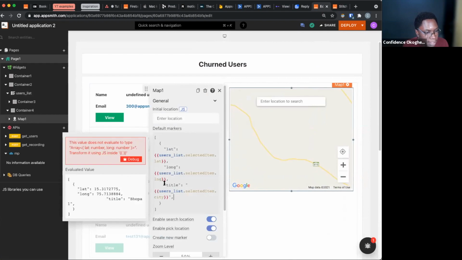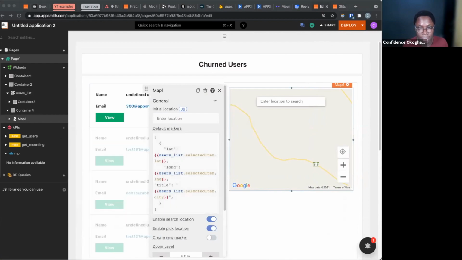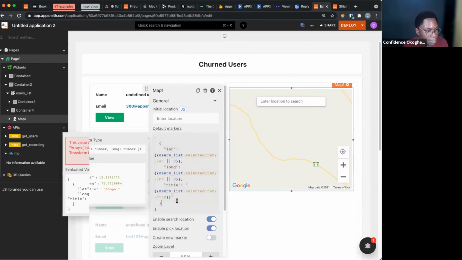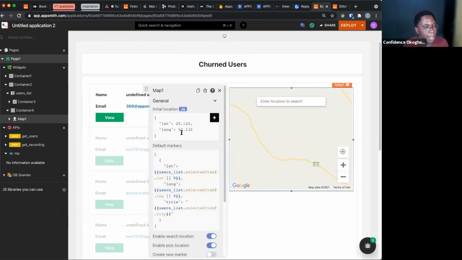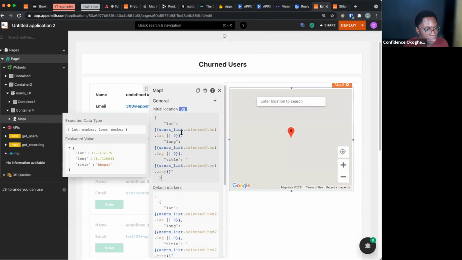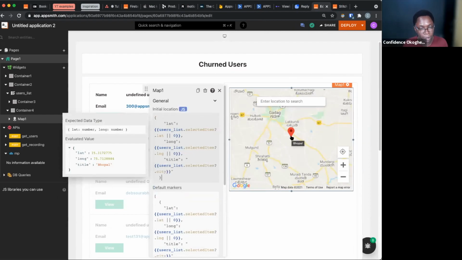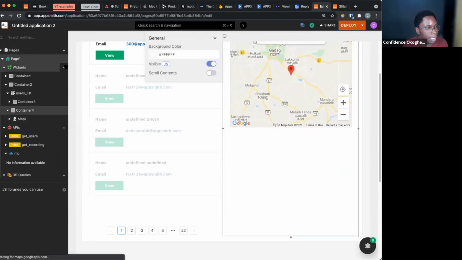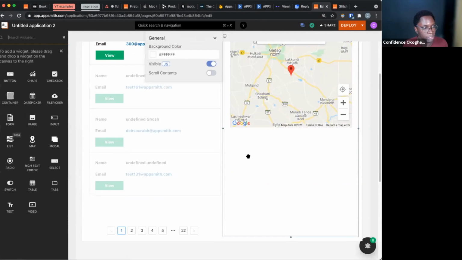Seems there's a little bit of an issue. All right, so what I'm going to do right here is to replace this object with something that is fixed. And there we have the user's map data showing up. For the user's initial location, I'm just going to paste that in again. And we have a pointer showing the user's current location on the map.